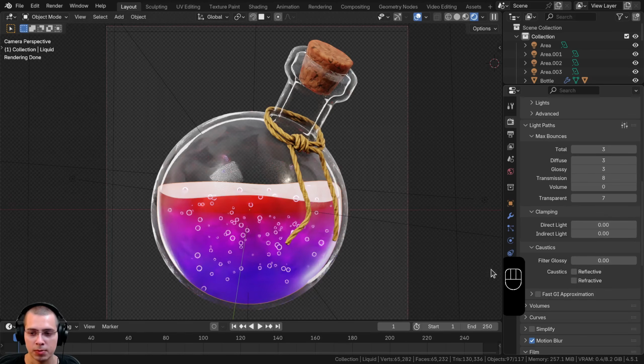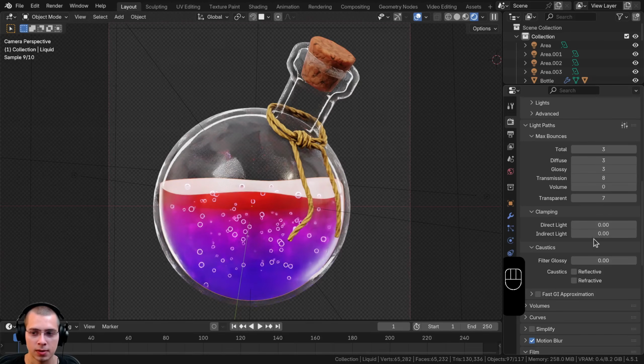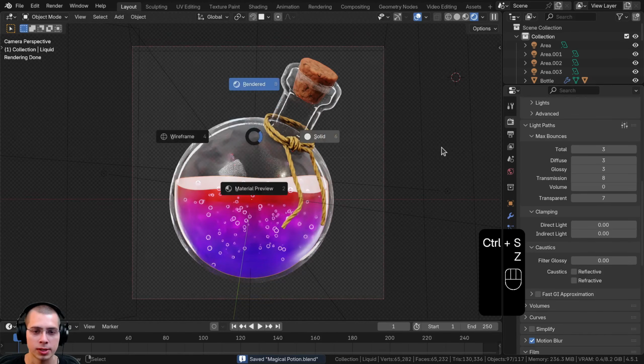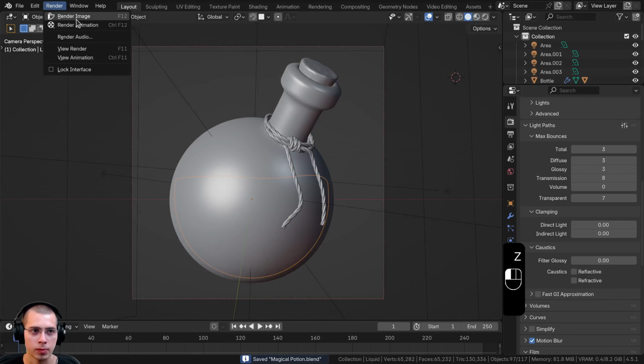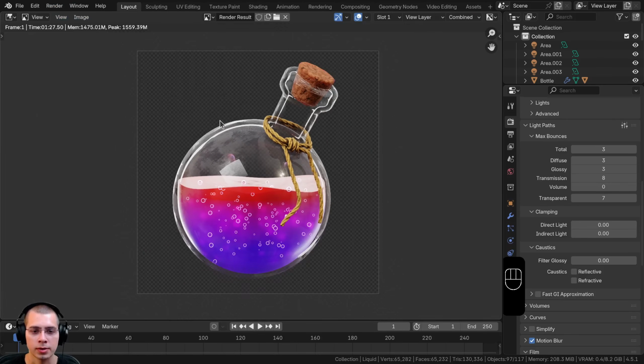We don't need any clamping. We don't need any caustics. So I'll just turn all those down. Then hit Control S to save the project, and then I will hit F12 or click on render and render the image. All right, so the render's finished.